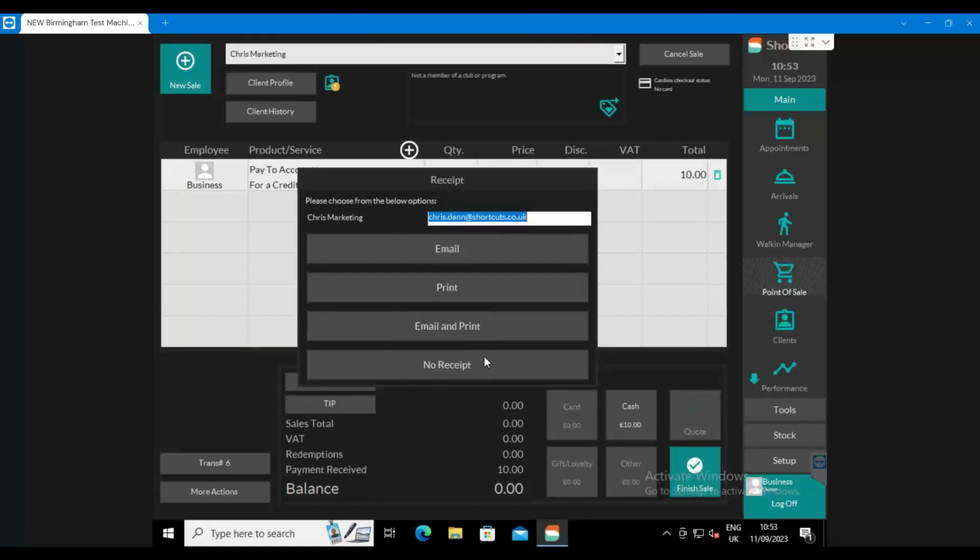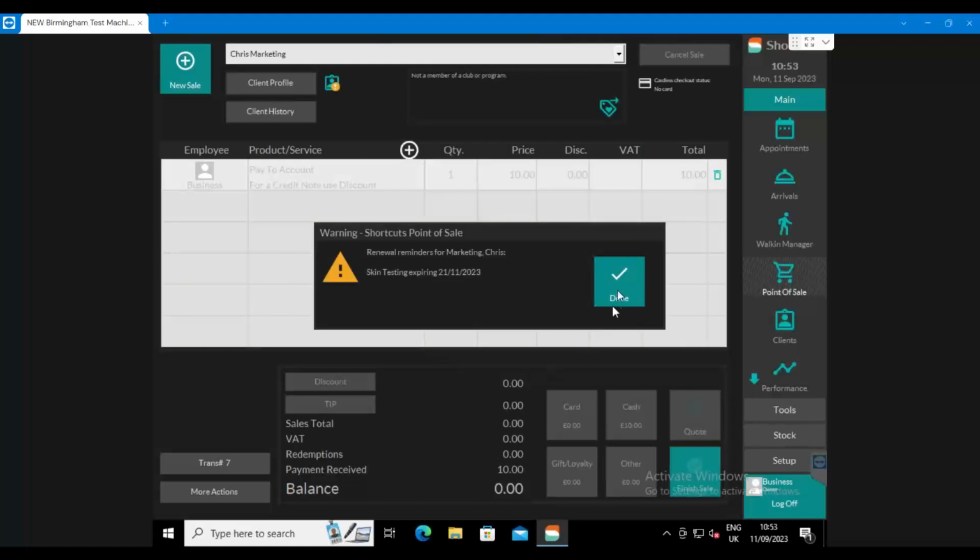I always want to keep saying refund. I do apologize. I want to say receipt. We choose the receipt option just here. And then we just choose no receipt in this case.